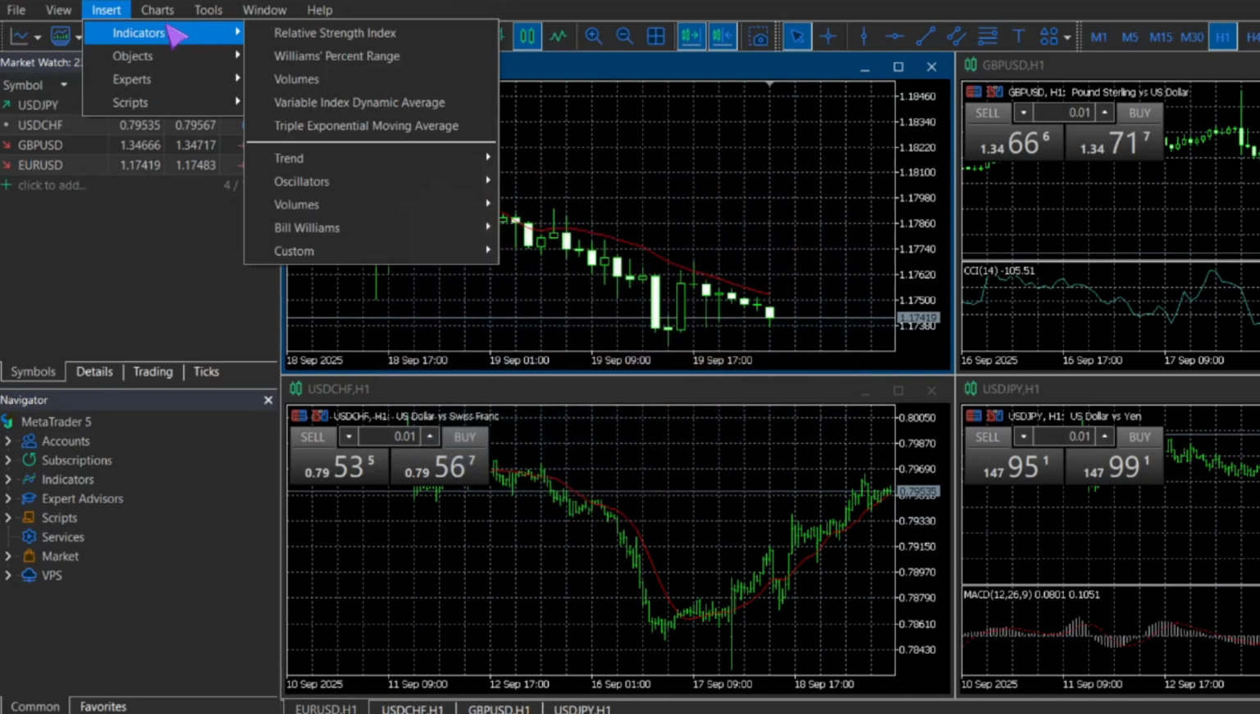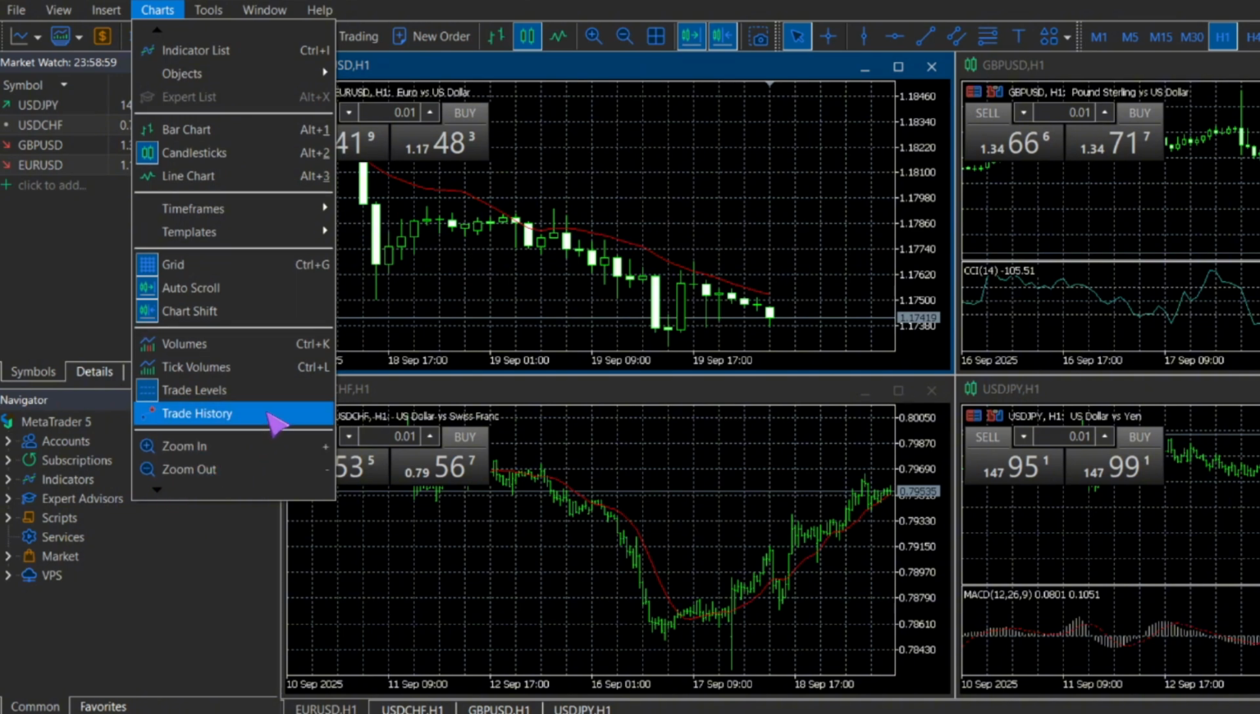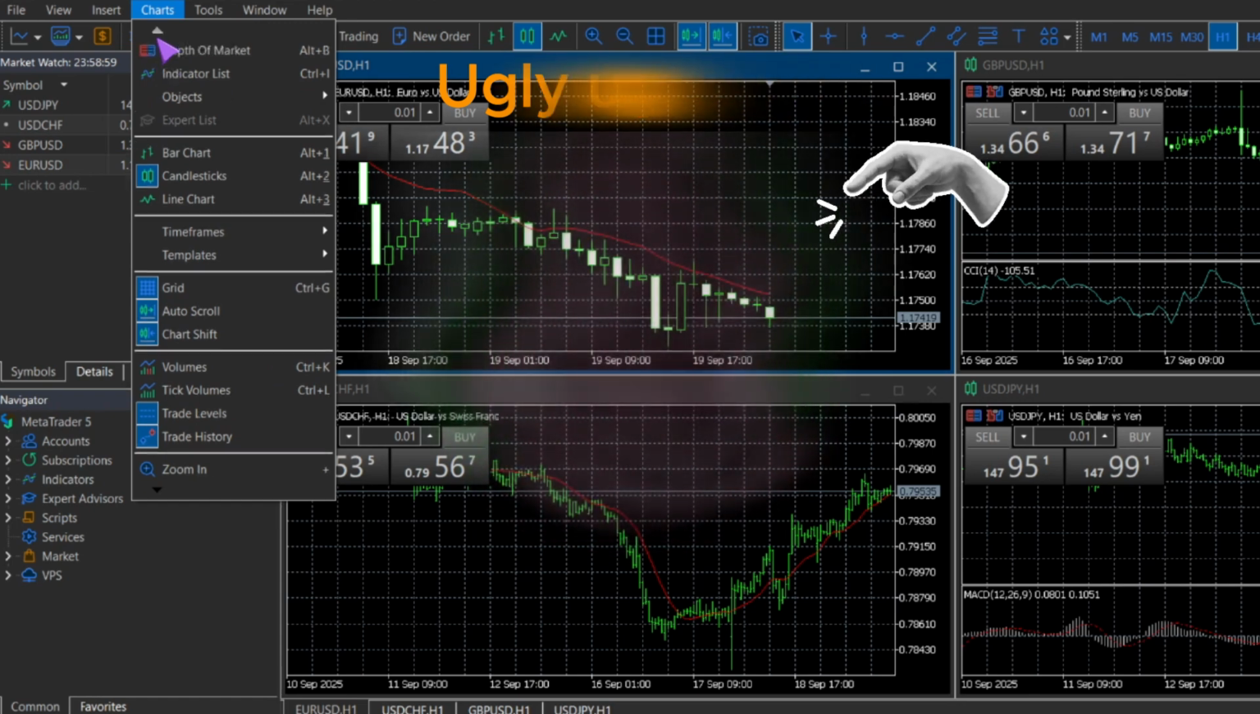Now Charts. This one's all about customizing how your chart looks. You can switch between candlesticks, line charts, or bar charts. You can zoom in, zoom out, add templates. If your chart looks ugly right now, don't worry, we'll fix it.